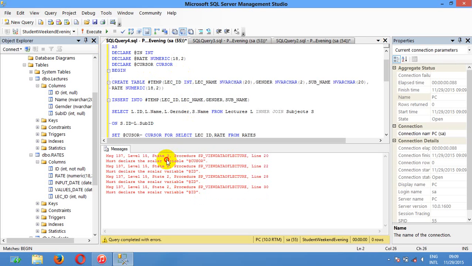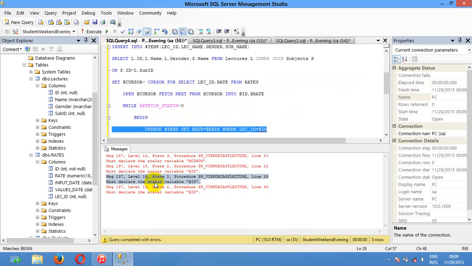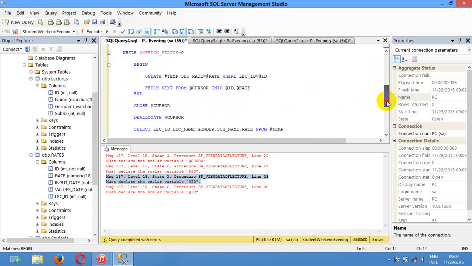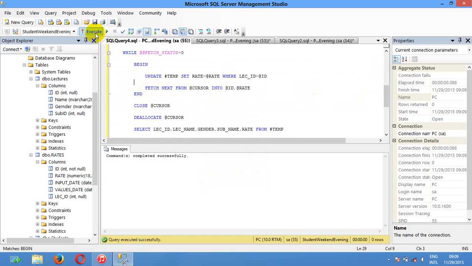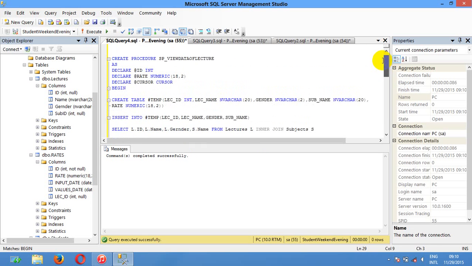Okay, the problem is cursor. Let me execute again. Okay, command completed successfully, meaning that we created the procedure successfully.